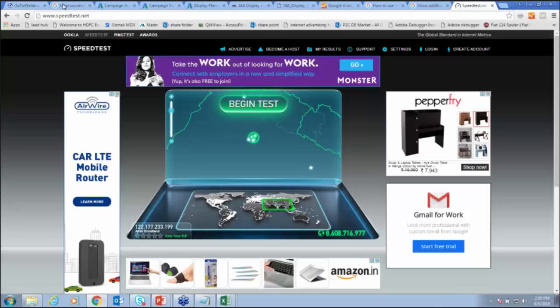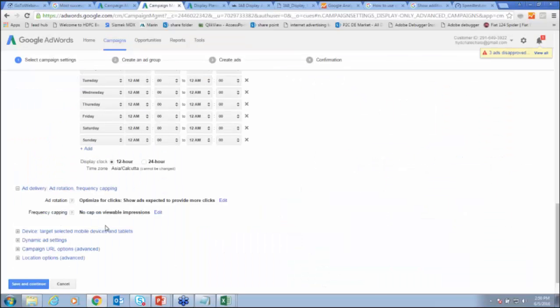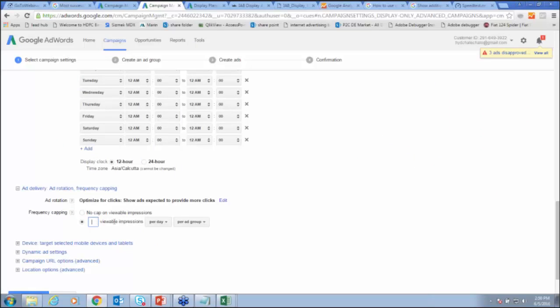So frequency capping is the number of times you want to show your ad to one specific user. You can set 2, 3, 4, whatever you want to set per day per ad group. So it's advisable always to set up frequency caps to prevent banner burnout. Banner burnout is something, if you show a single ad too many times to a single user, he'll get irritated and it will lead to a negative impact on your brand.